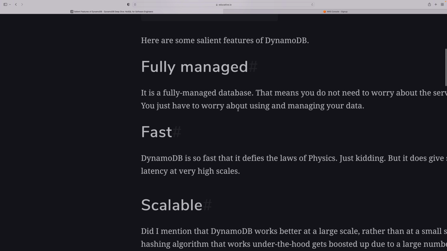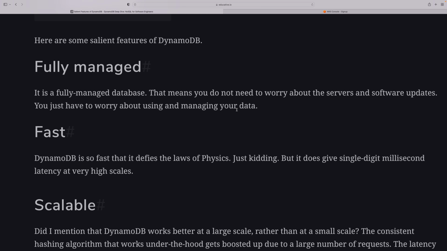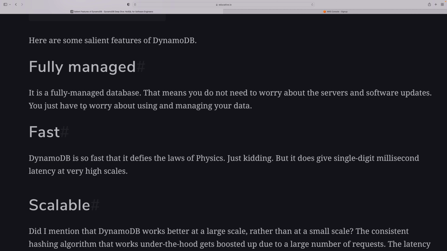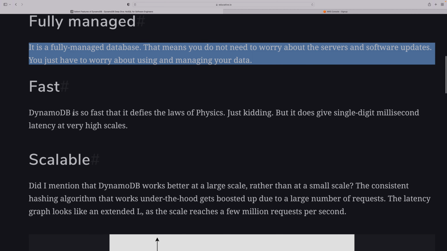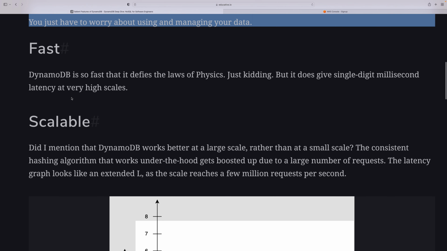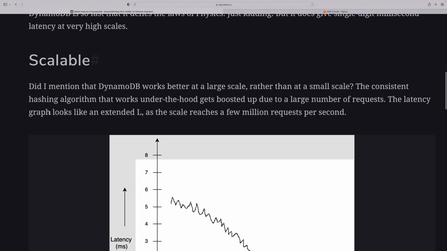It's a fully managed database. This means you don't need to worry about servers and software updates. You only have to worry about using and managing data. And fast, as I said, it has single-digit millisecond latency and is highly scalable.